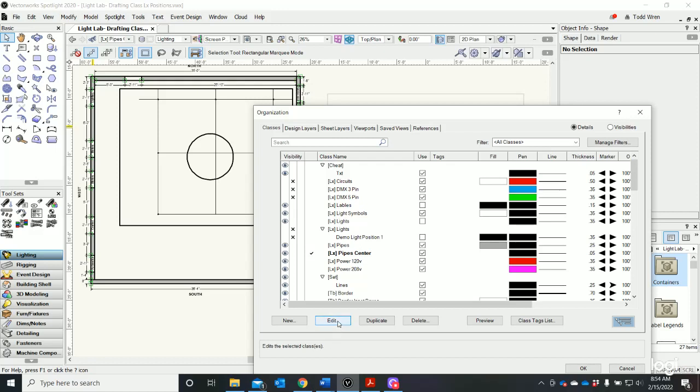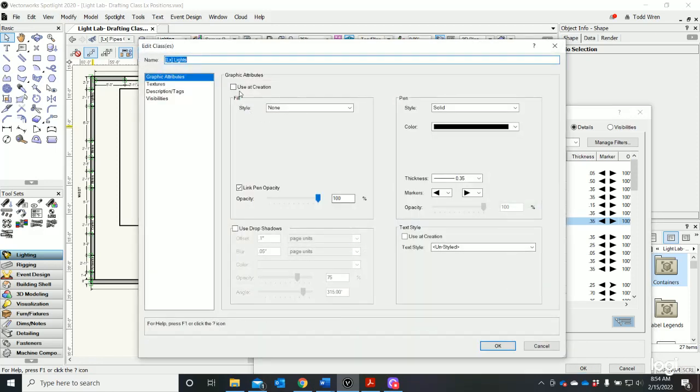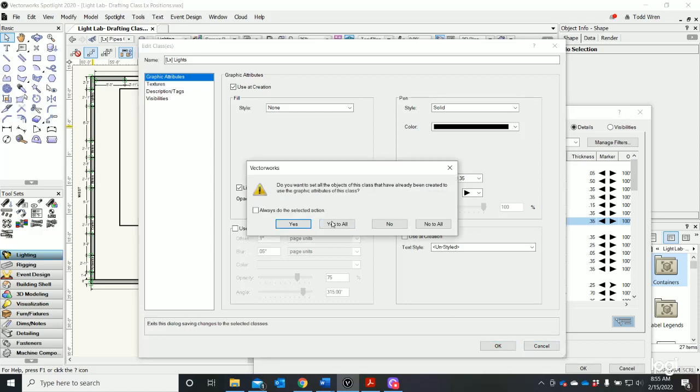I will tell you that it doesn't matter a whole lot. Why are you not letting me edit? Oh, I don't have you selected. There we go. And now edit. I'll go ahead and check use at creation. That's fine. Its fill can be none. The only thing to change is to make its line weight like a 0.35 so that things stay reasonably bold. And then say OK. I'm just going to say no to all.